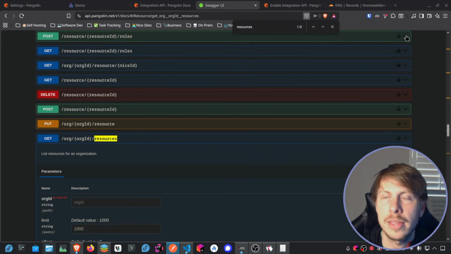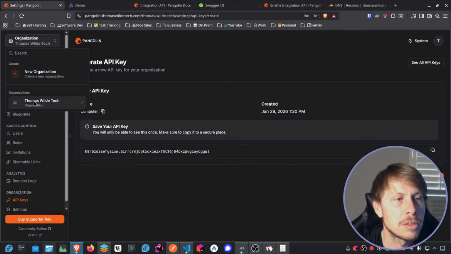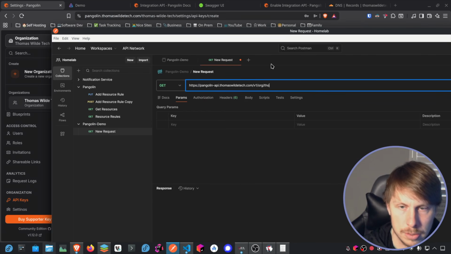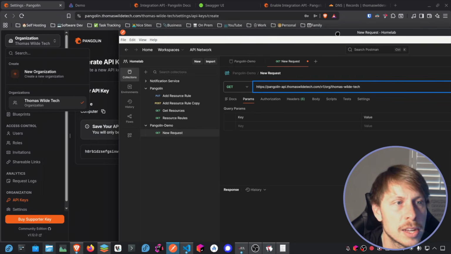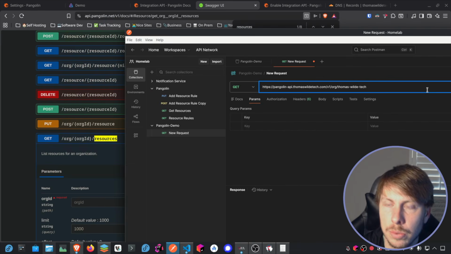So we're going to do https://penguinapi.thomaswilde.tech/v1/org/org-id. Now that is going to be this. This should be separated by dashes, so this should be thomas-wilde-tech. That's my organization ID. And then /resources.